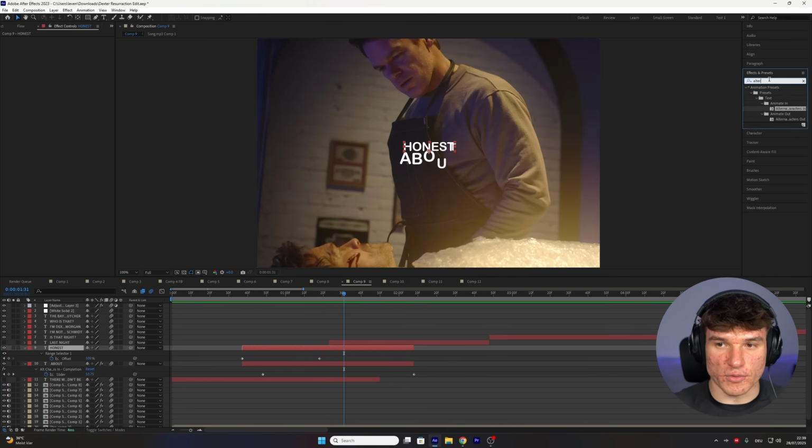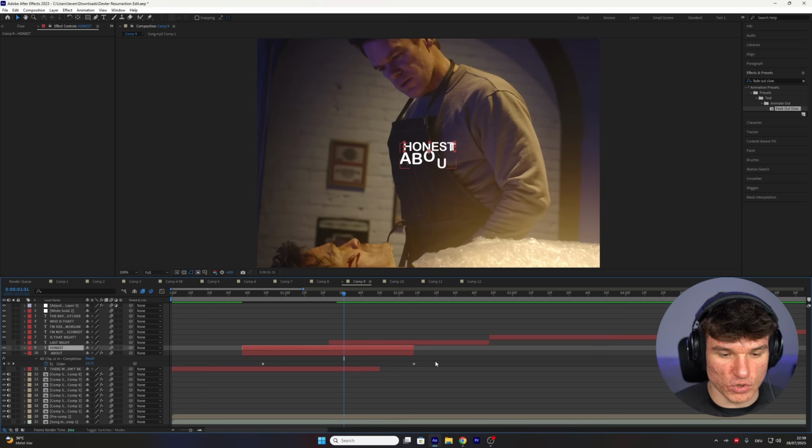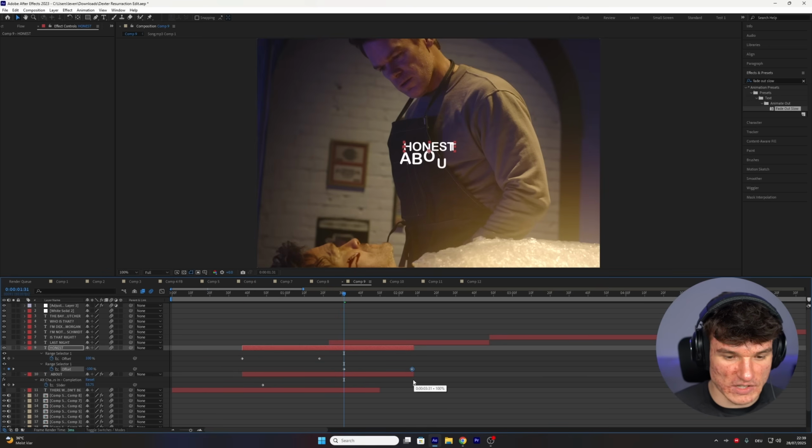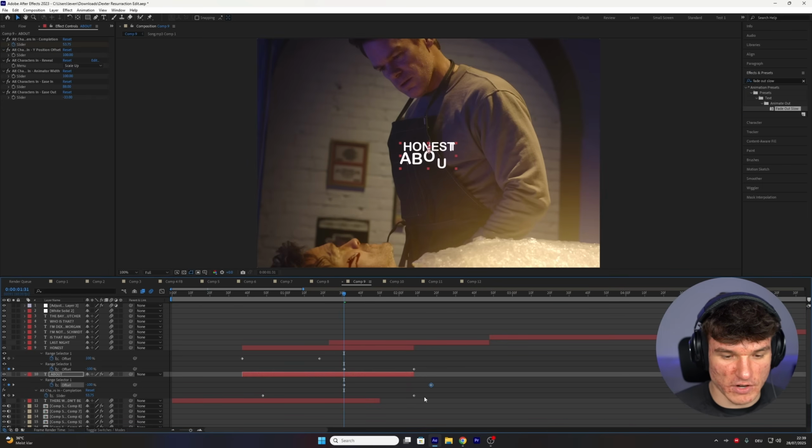Making them fade out is gonna be the same. So again, search for fade out slow. Start by dragging it onto the top layer, press U on your keyboard, and then adjust these keyframes with the end. And do the same thing for the bottom layer, just drag it on top, press U on your keyboard, and adjust the keyframes so they fit with the end.